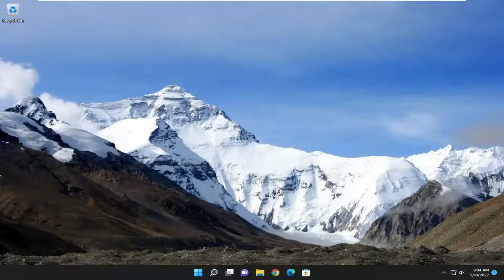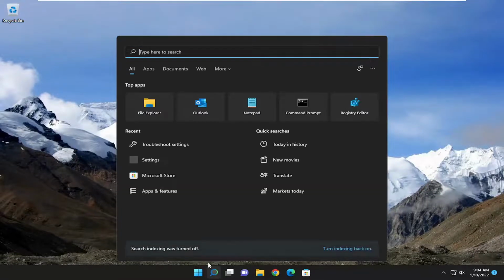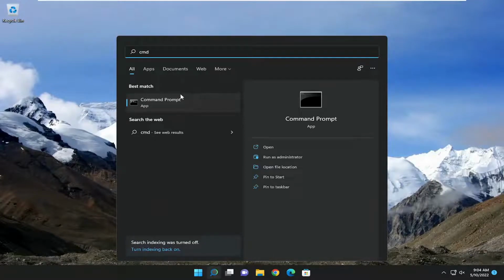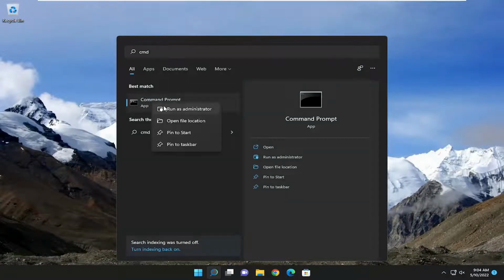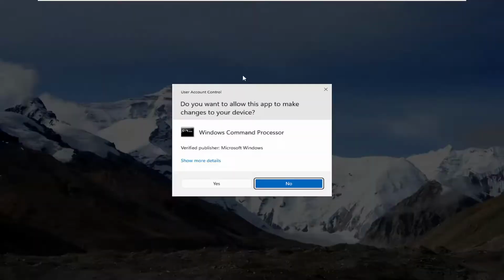One final thing you can attempt here as well is to run a system file checker utility scan. So open up the search menu, type in CMD, best match should come back with command prompt, right click on it, and then select run as administrator. If you receive a user account control prompt, select yes.